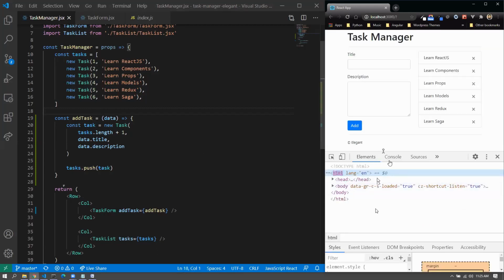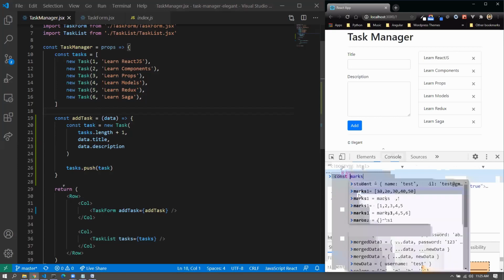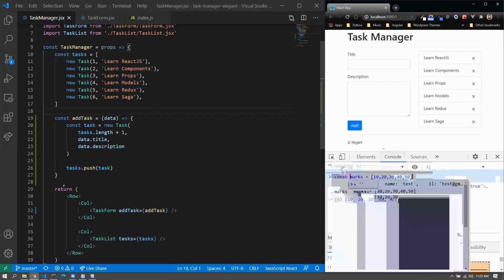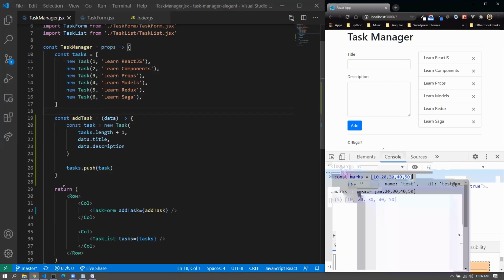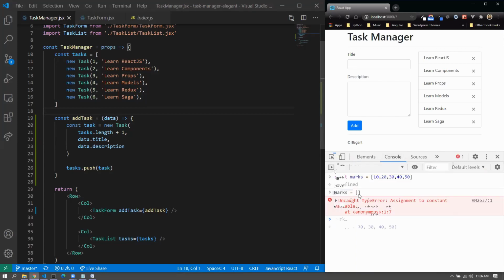So that's understandable. However, one thing that we should know is, yes, for a constant, if I go for like const marks is this, then marks equal to blank, this type of thing cannot be done. But if I do something like marks.push, this would still be possible.